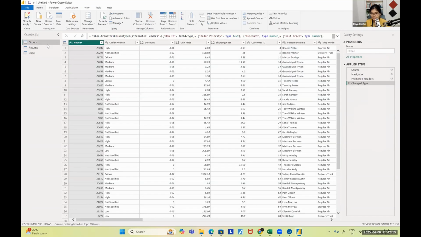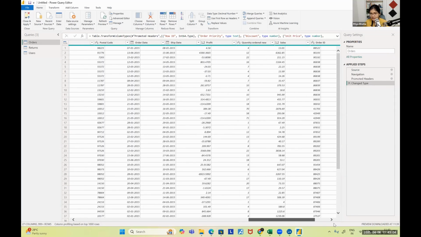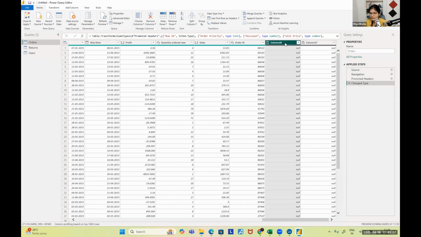So we have this orders table in which we have row ID, order priority, discount, unit price, shipping cost, all of the columns that you will be having, it is available. Now you can see column number 26 and column number 27. It doesn't make sense to me. Why? Because this entire column contains a null value. So it might be the case that in the original raw data, there are two spaces, two columns by mistake, unintentionally. So what I want is to remove these two columns.